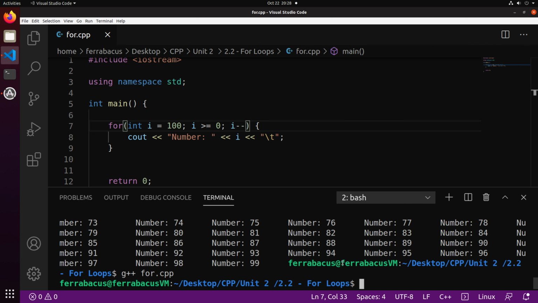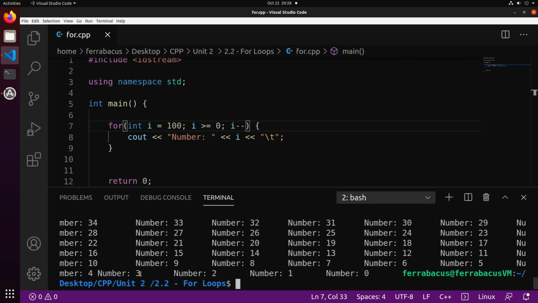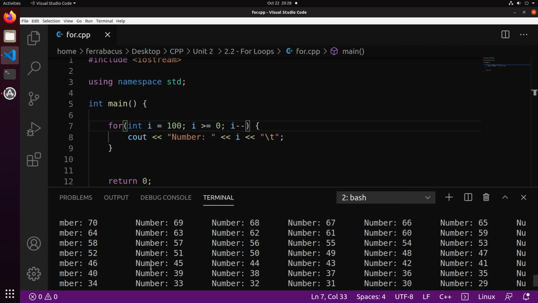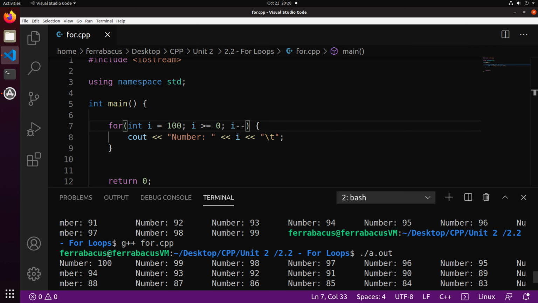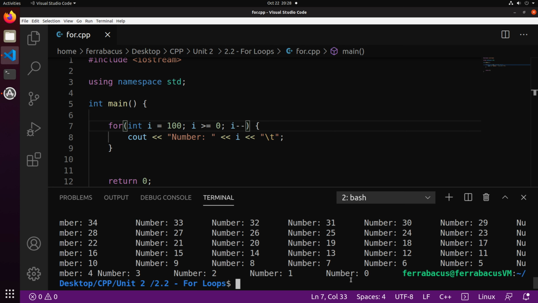Okay, so let's give this a compile and a run. And you can see we're going in the other direction now. We started at 100. And we went down to 0. Okay, so super basic for loop. Okay, and I'm gonna dive into some more examples, but I just want to start nice and easy.